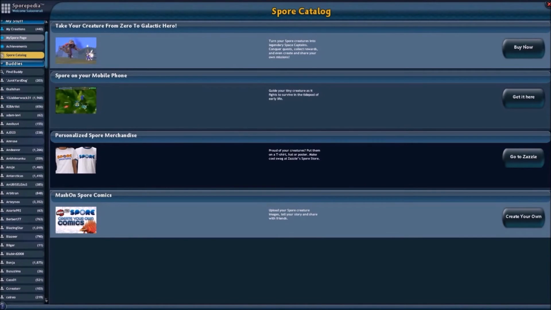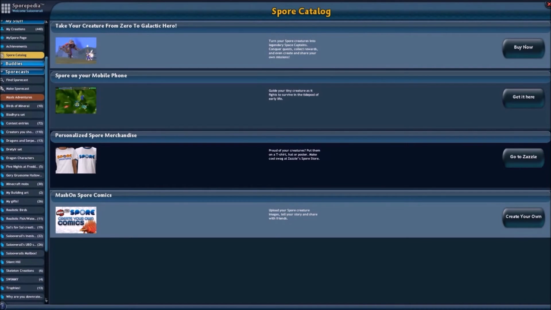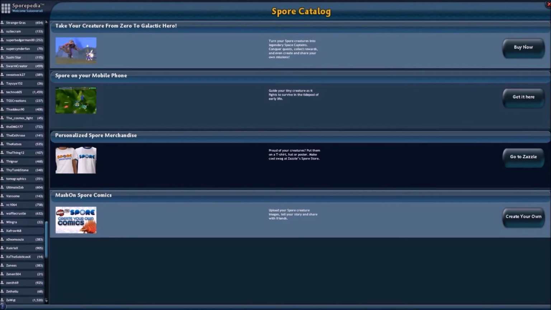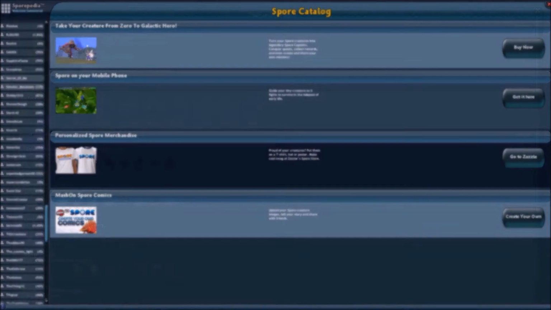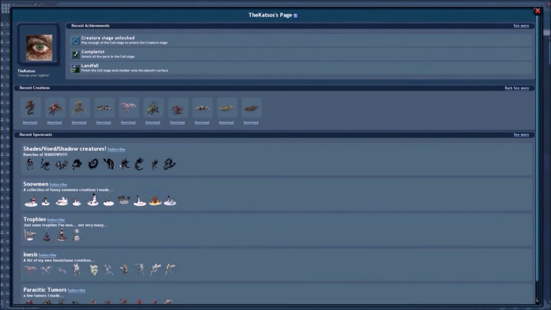Next we have the Buddies tab, which shows a list of all the people you are buddies with, or in other words, subscribe to. So let's talk about buddies, or subscriptions as it's more commonly referred to. Spore allows you to subscribe to other creators by going to their profile and clicking on the little plus sign next to their name. Let's use Katsos to demonstrate. Obviously I was already subscribed to him, but for the means of this tutorial I unsubscribed temporarily.